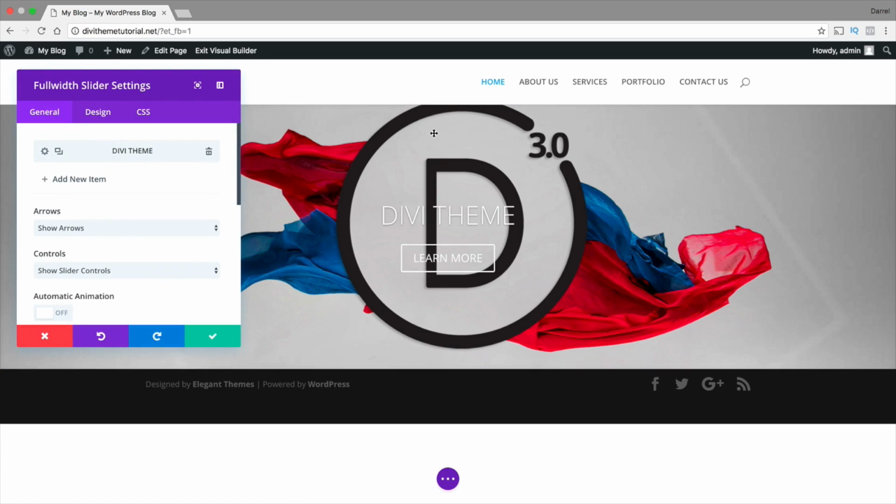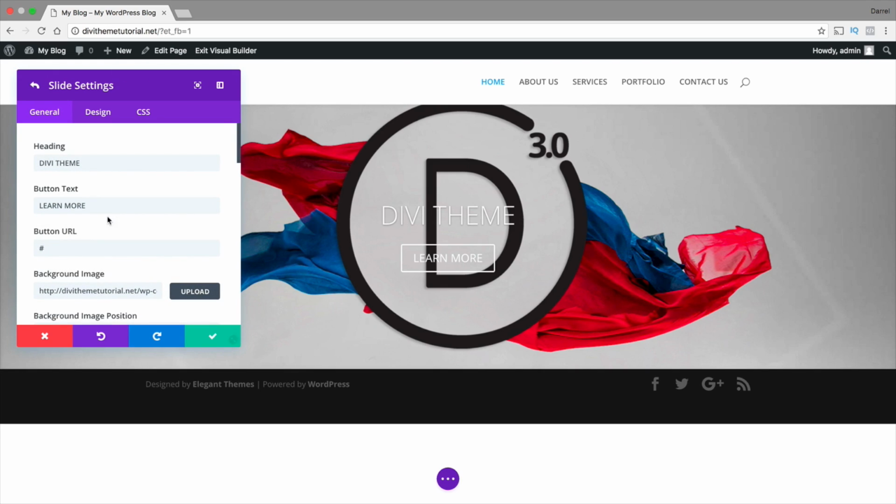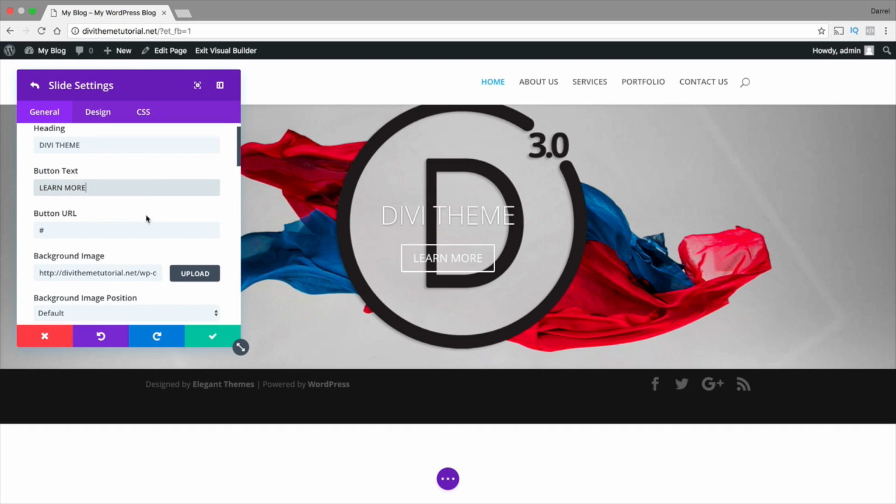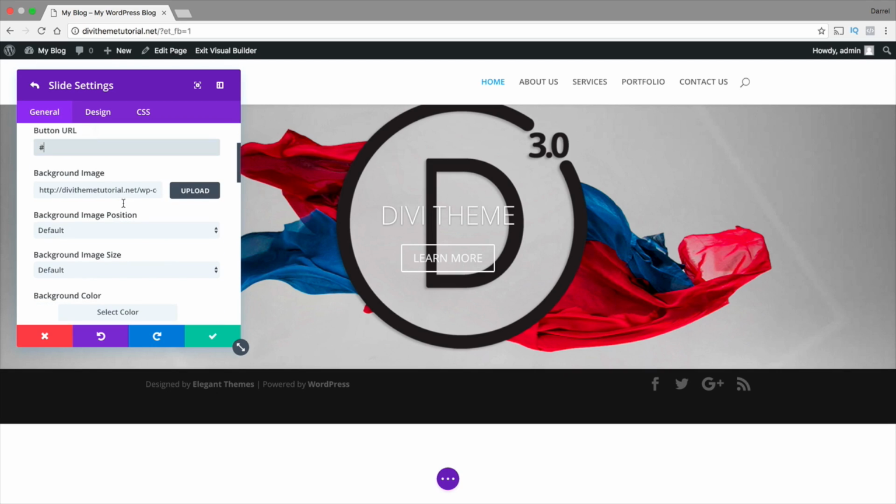So click on that gear icon. Click on this gear icon right here. So I put Divi theme, and right here I put learn more. And I included a button URL.